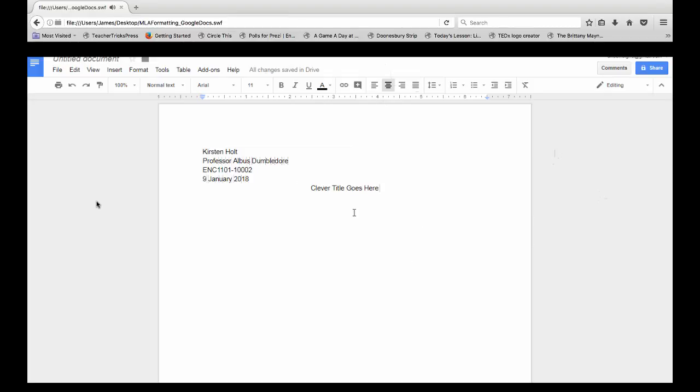You want to make sure you only capitalize the first and last word as well as any word in the center of the title that is above 3 letters. So things that don't get capitalized would be things like a, or an, or the. Okay? And then the very next line after your title is where your document starts.